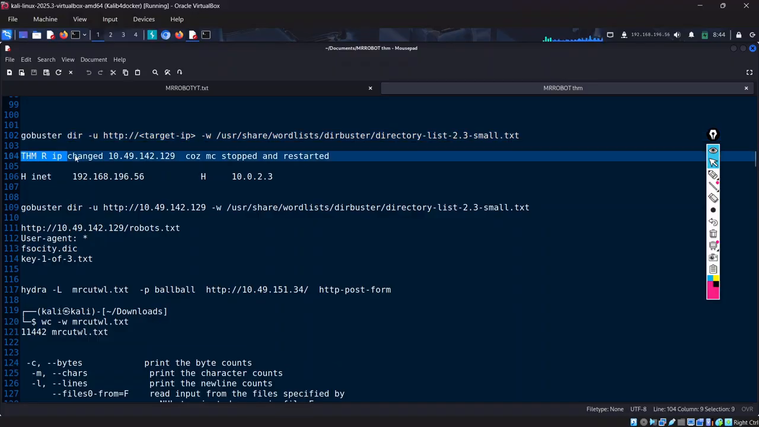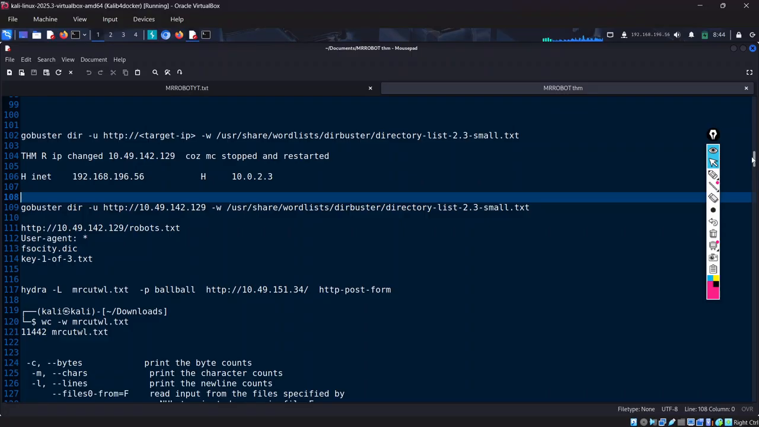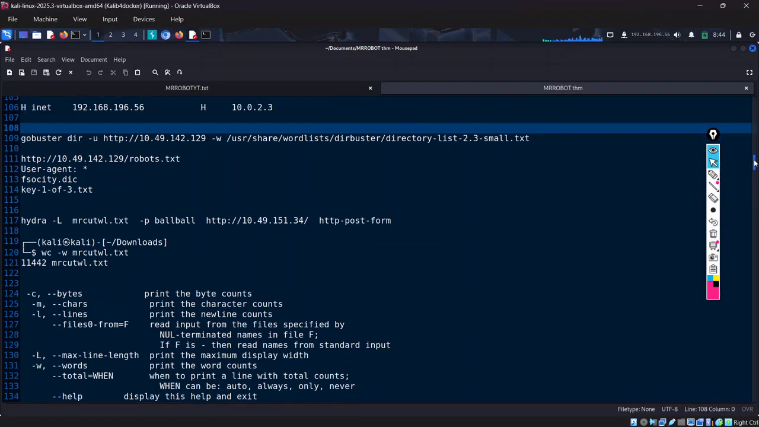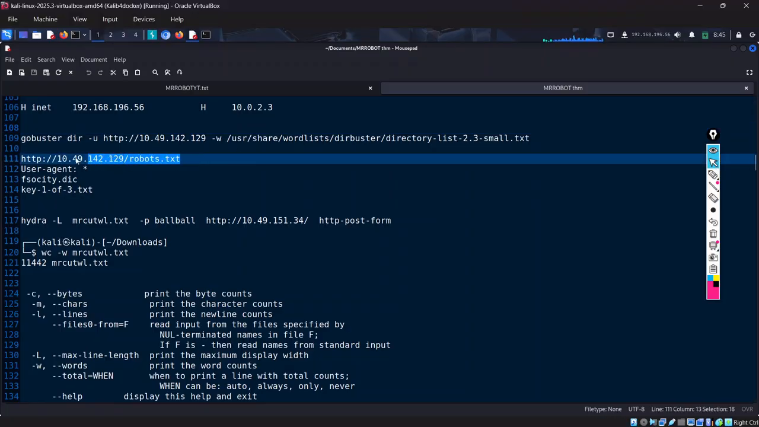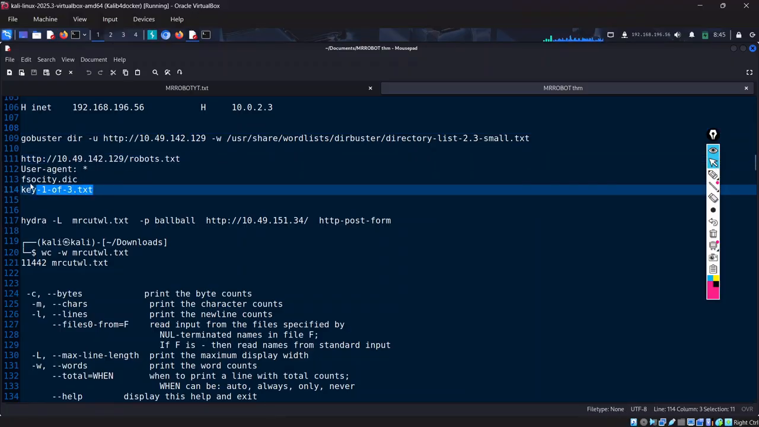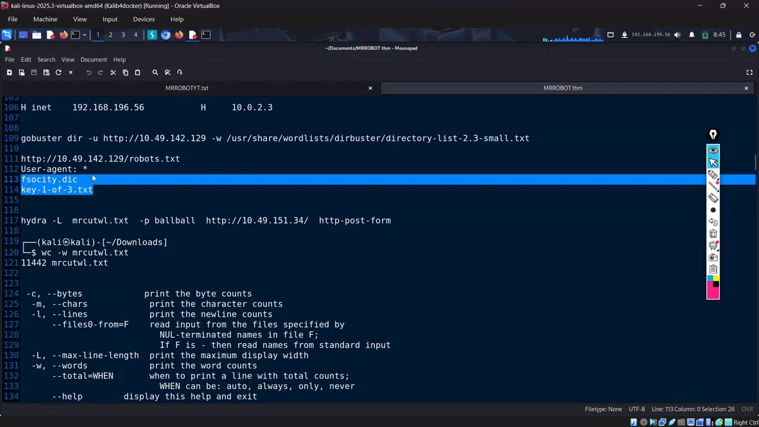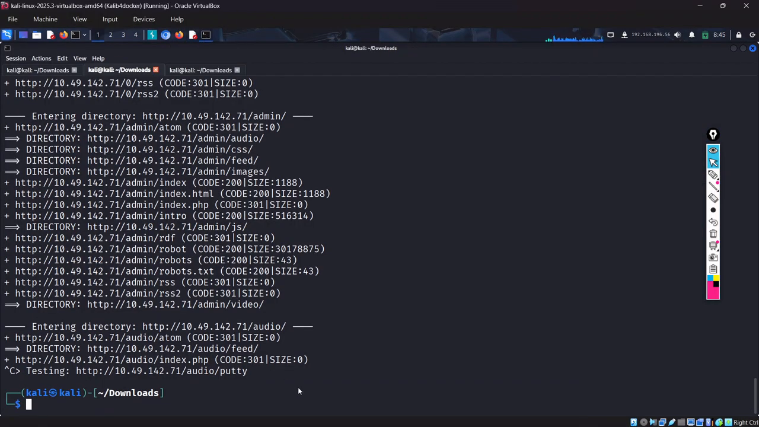And see, THM remote host, change IP. So I again restarted. Let's see something else. robots.txt is already known, and the key and this dictionary were found, which has around 5 lakh words. Okay, let me show you all.